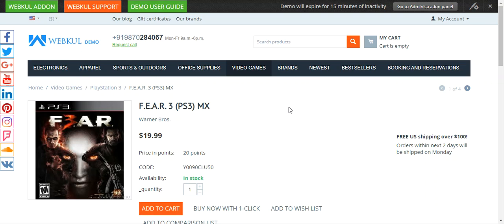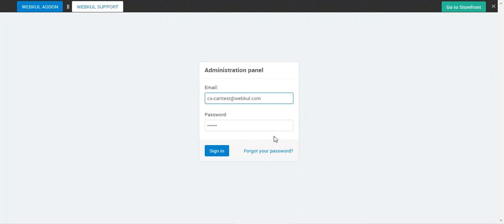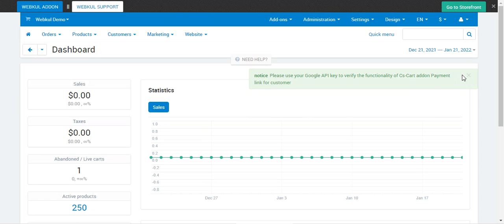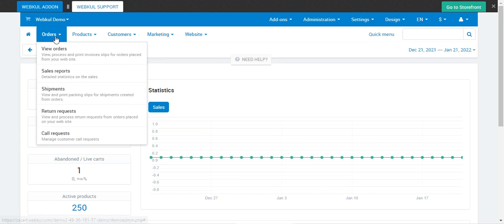So right now you can see that I'm at the storefront. Let's hop on to the admin backend panel to check how the admin would be able to clone a particular order. For that, I'll be logging into the admin backend panel by entering my username, password, and tapping on the sign in button. Now after I've signed in, I need to navigate to orders and view orders.